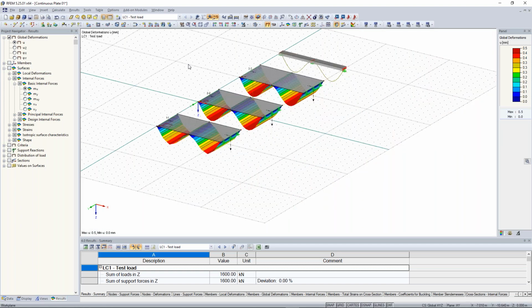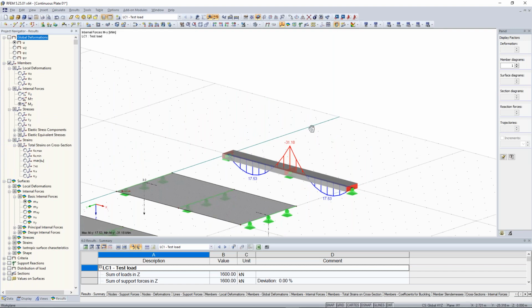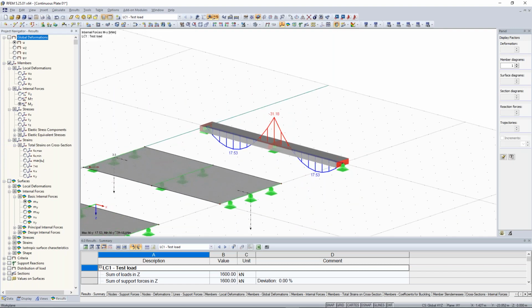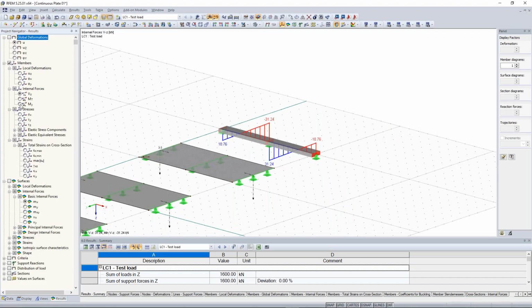In order to see the results here at the beam, we have to activate members, and we see here the bending moments. Field moment, support moment, also the shear forces and so on. But I think this is clear.